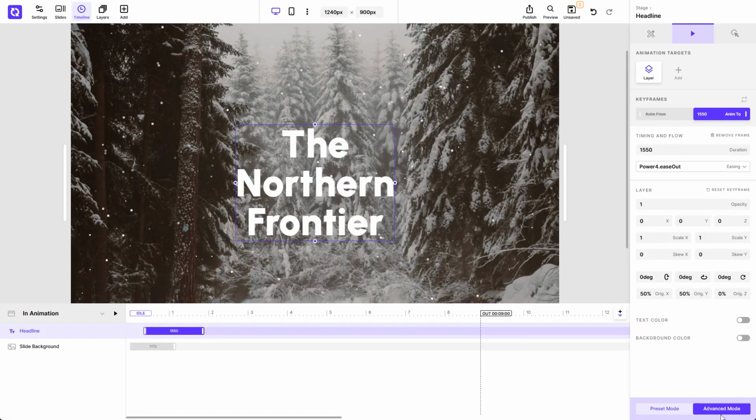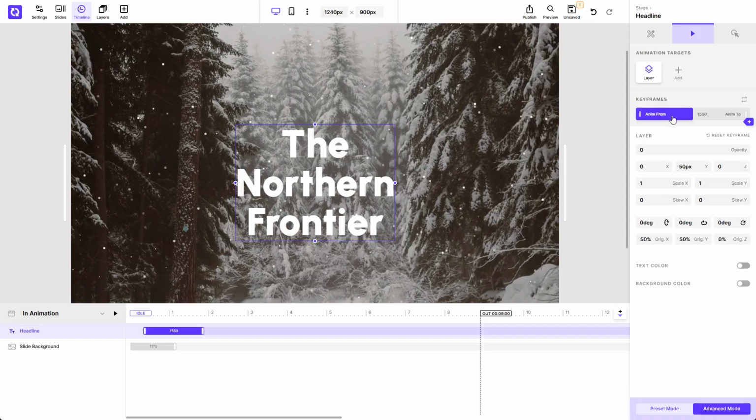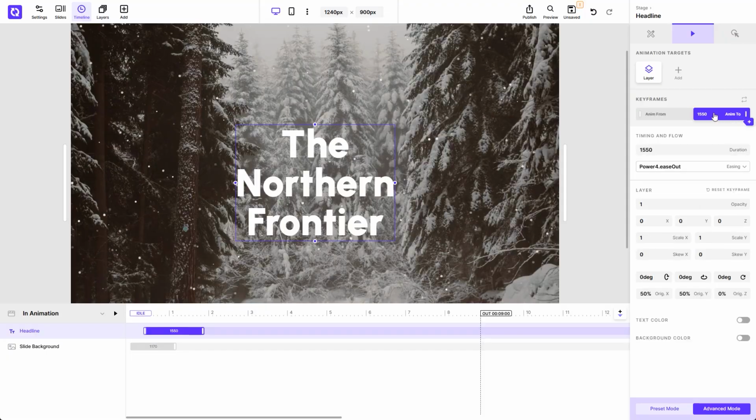keyframes. In the In Animation scene, each layer begins with a From keyframe, which defines its initial state, and a To keyframe, which defines the state it animates to. You can fine-tune easing types and adjust base attributes such as position offsets, scale, rotation, and more. The Keyframe panel also lets you add keyframes to build multi-step animations.